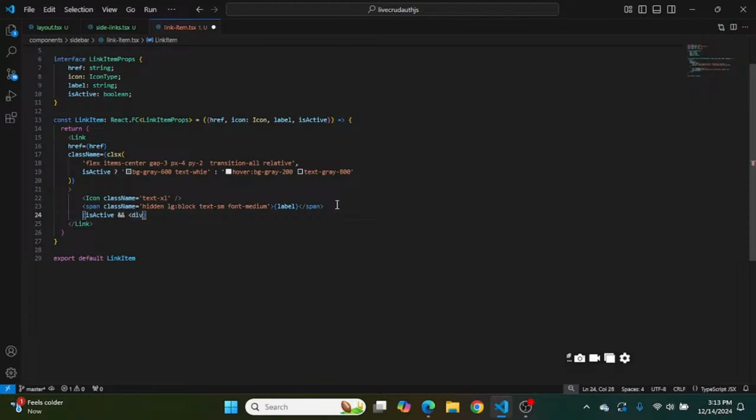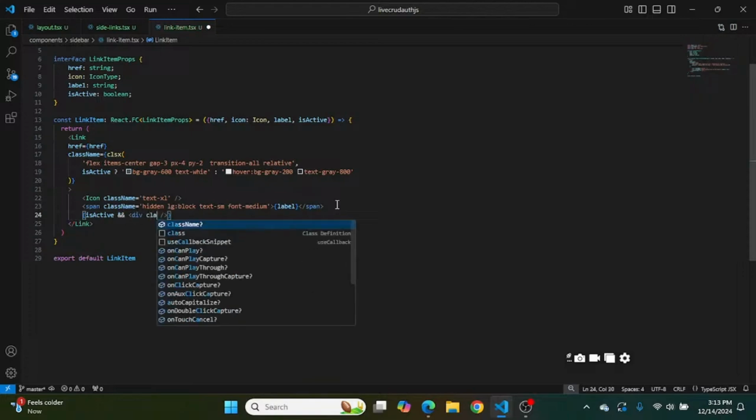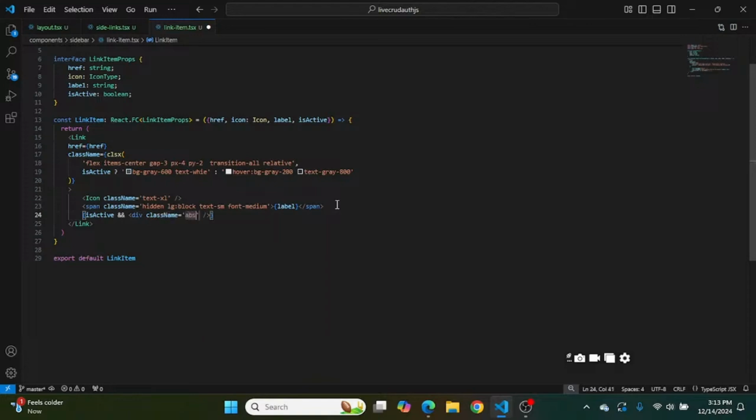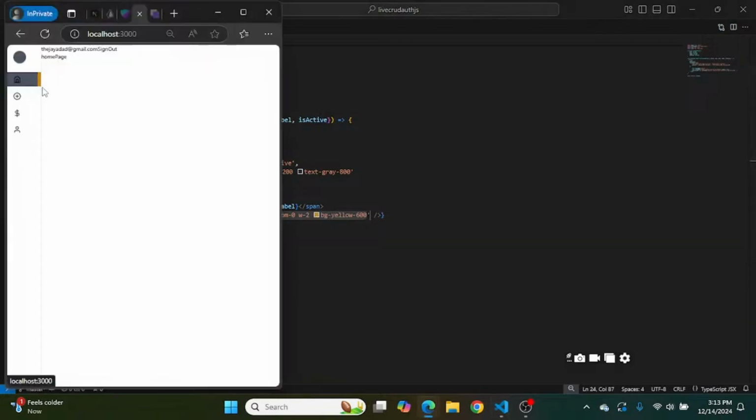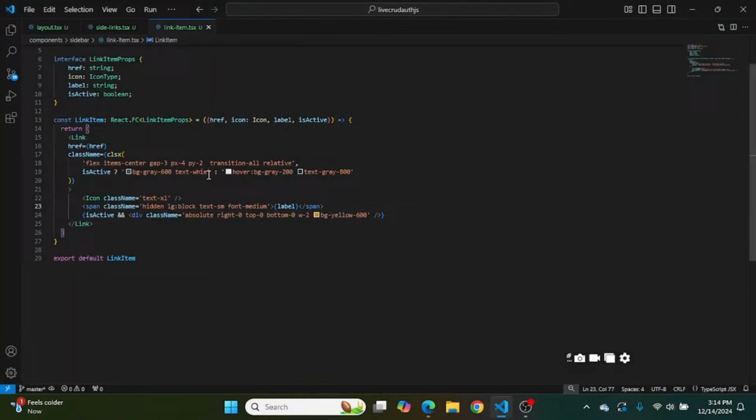We'll say div, and I'm just going to give it, this is strictly optional, a class name of absolute. And we'll say right is 0, top will be 0, bottom 0, width to be 2, and I'm going to set the background color to yellow-600. Click save. And now we have a little yellow indicator that we're on that page. We already have the gray listed there, but I just wanted to add that in as well. And if we're on, let me see, white, there we go. That looks a lot better.